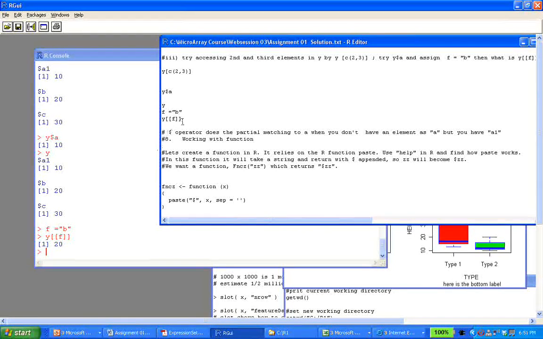So dollar and the double bracket always work to get a single element out of your list, but not all of it. If you want all of it or some of it, then you use a single bracket. To get a specific element, you use double bracket and dollar. The difference between them is that dollar does partial matching. Another thing we also saw is that the dollar operator you cannot use on a matrix. You can use it on a list or on a data frame, but the single bracket subsetting you can use on a matrix. So those are some of the differences.